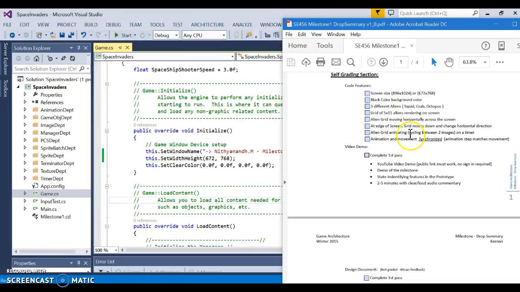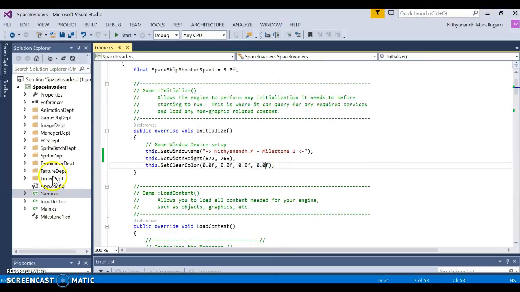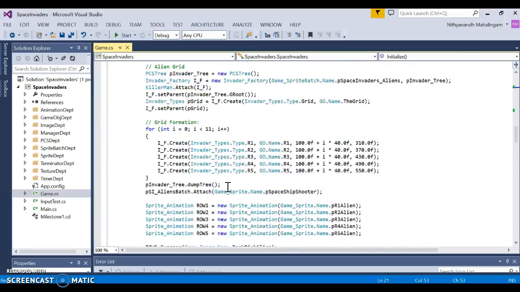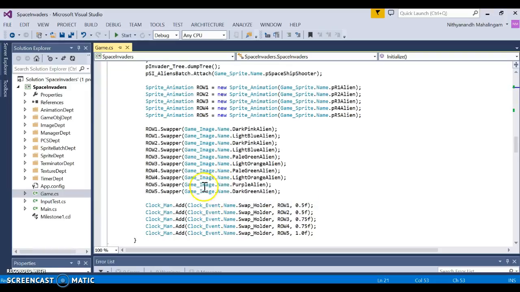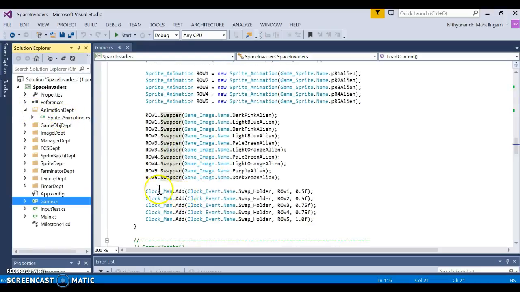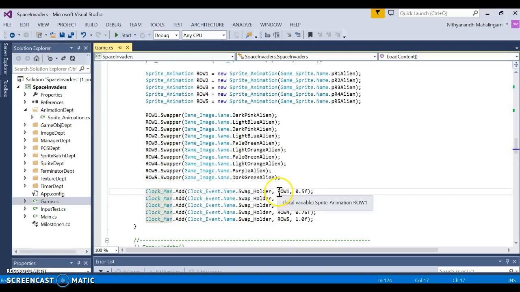Alien grid animating, cycling between 2 images on a timer. For this, I would first show the code and then I would want to show the output. As you can see here, I have managed to produce a swapper which I have declared in the game in the SpriteAnimation.cs, and I've called the clock manager, which is the time manager, to first swap row 1, 2, 3, 4 and namely 5 in time intervals of 0.5, 0.7 and 1.0.